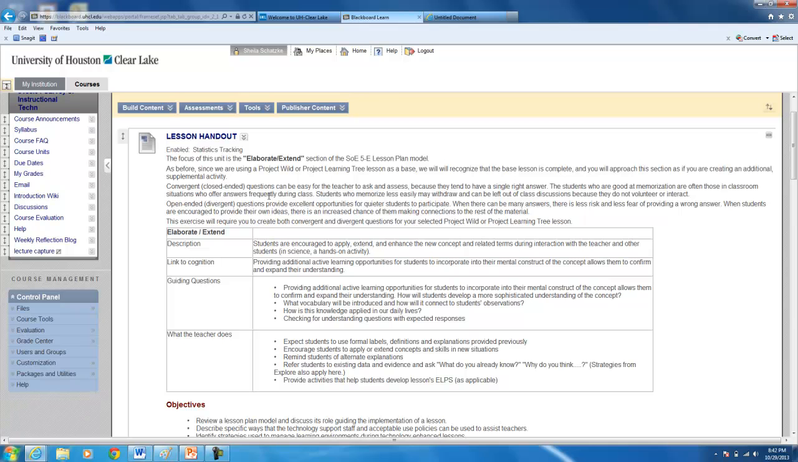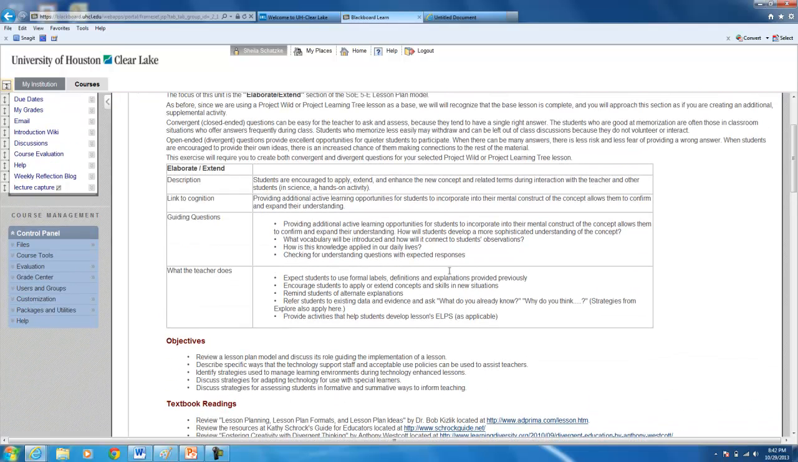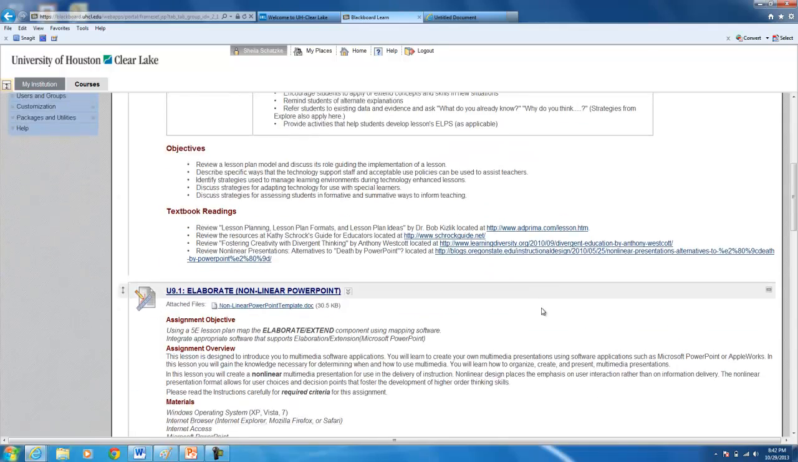The divergent question is a question that provides students to think, and maybe there can be many answers. And I'm going to show you an example in the PowerPoint. So please make sure you read through your guiding questions, what the teacher does, and all in this table here.